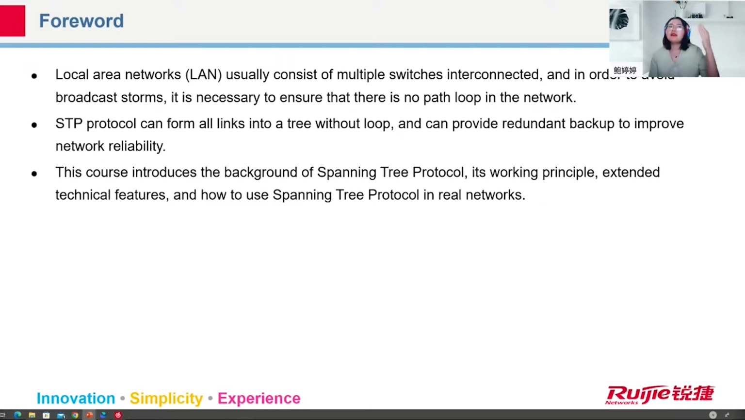But someone says, if we don't have the redundancy path, that means from source to destination, we only have one path, there is no loop. Yes, this is a good solution. But we also have another requirement. If this only one path, one link or one device is broken, this part of the network cannot work. So we also hope we can have some redundancy path, but avoid the loop. So how do we meet this requirement? The STP will be used.